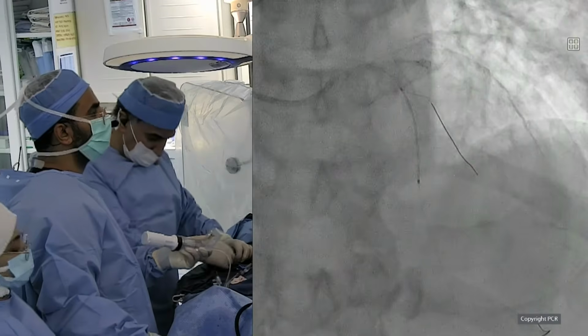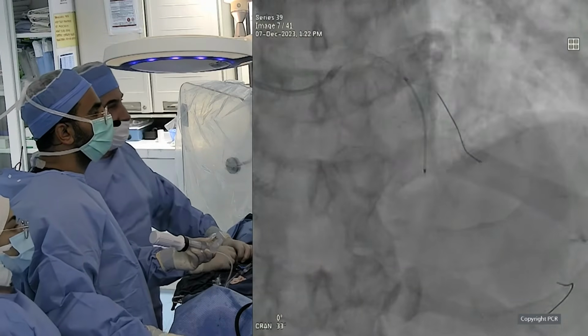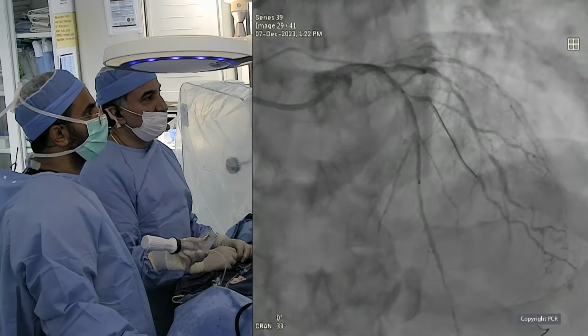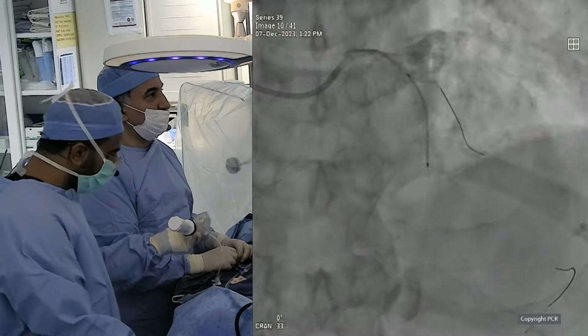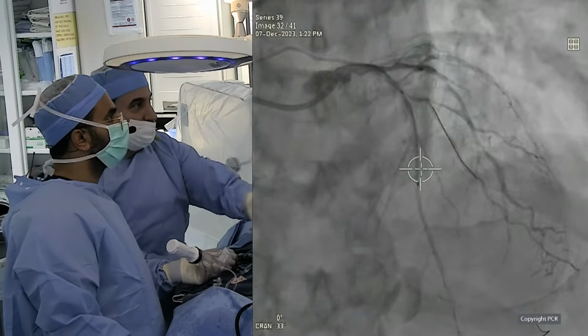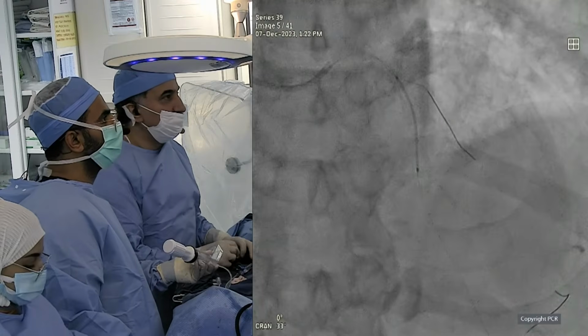Let's see, what do you think of the landing? So what did you do differently now? He pre-dilated with a 3.0 by 30 balloon. So further high pressure pre-dilatation made way for the stent that it finally went in.